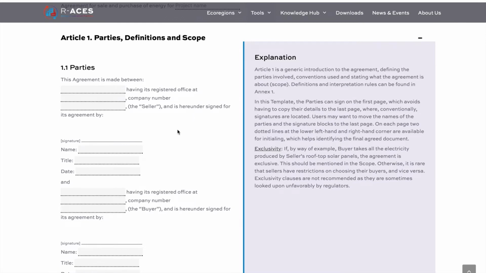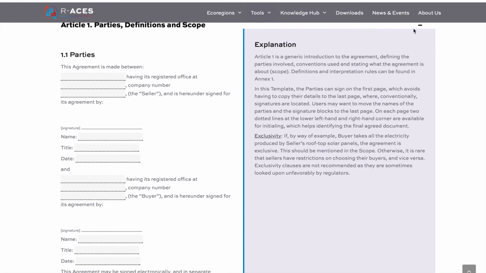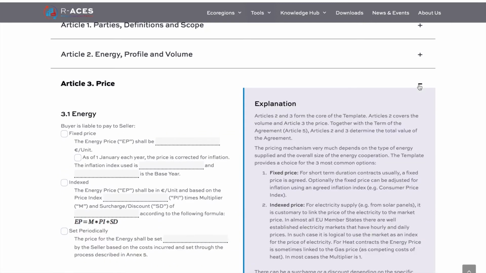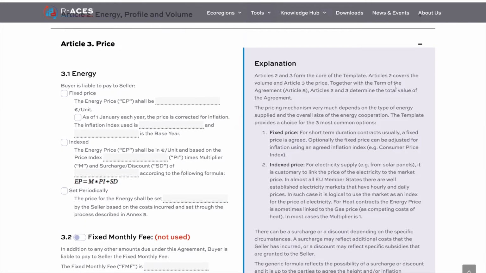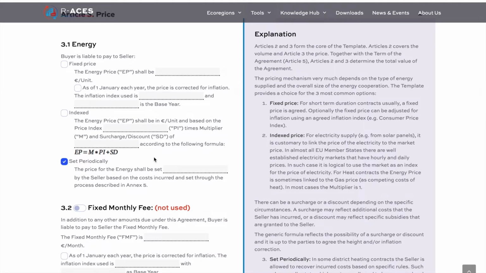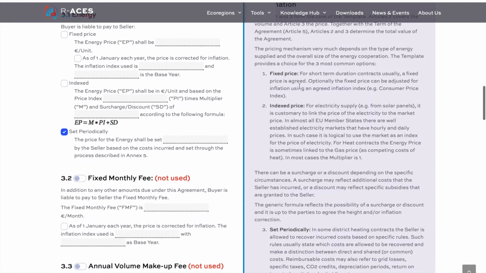The contract template on the left-hand side is accompanied by a user guide on the right-hand side of your screen, which provides an explanation to the various articles and clauses in the contract template. This is especially useful when you have to choose between the various options in the clauses. For example, for the energy price, you can select either a fixed price, an indexed price, or you can choose to set it periodically. And the user guide provides an explanation to the three options.